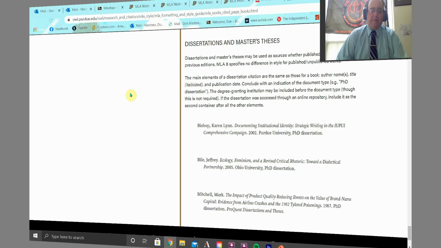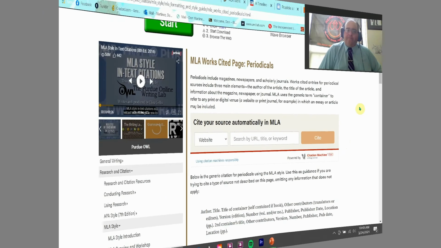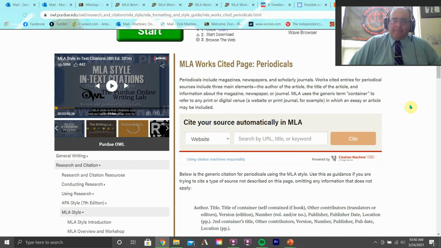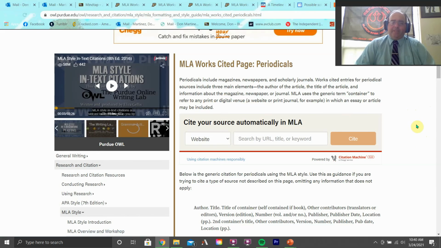Next up is periodicals. So here is the periodicals page. Periodicals include magazines, newspapers, and scholarly journals. Works cited entries for periodical sources include 3 main elements. First, the author of the article, the title of the article, and then the information about the magazine, newspaper, or journal. Now, MLA uses the generic term container to refer to any print or digital venue, a website or print journal, for example, in which an essay or article may be included. So when you hear them talking about containers, that's what they're talking about.